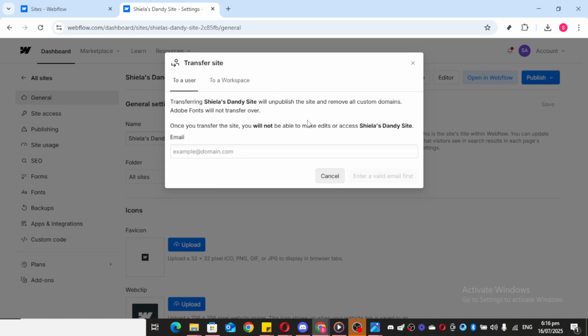The next critical piece of information you'll need is the recipient's email address. Make sure you have this handy before you continue. Once you're ready, enter the recipient's email into the designated field. It's important to double-check that you've entered this correctly since it determines who gains access to your project. An incorrect email address means an incorrect recipient, which we obviously want to avoid.